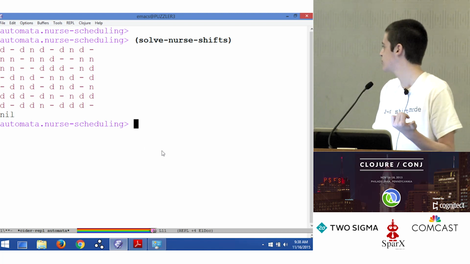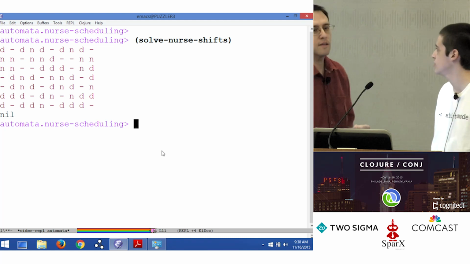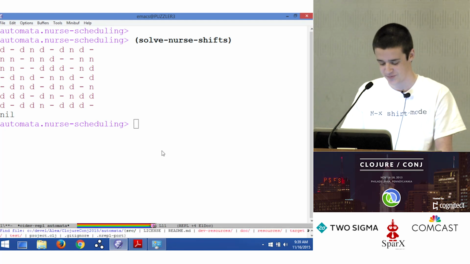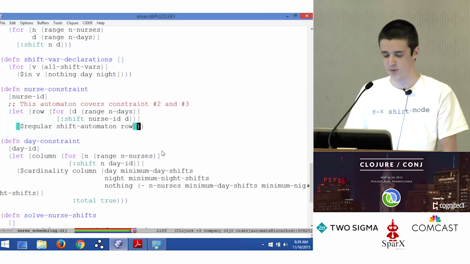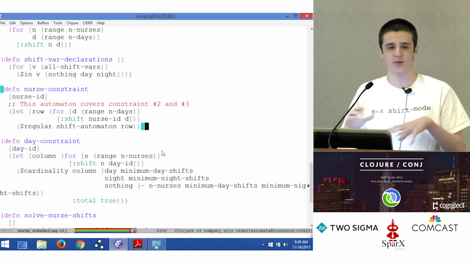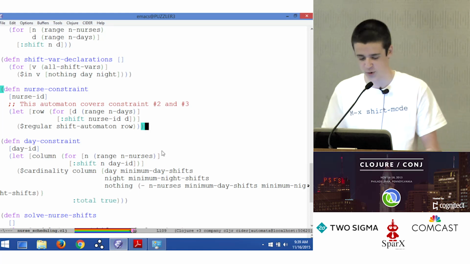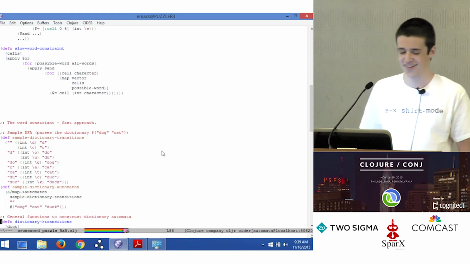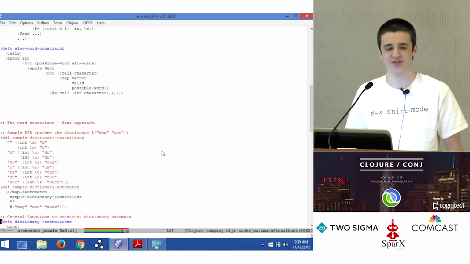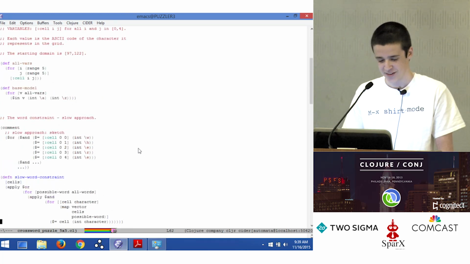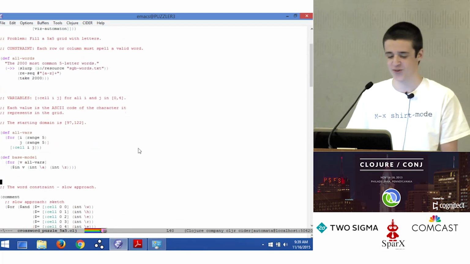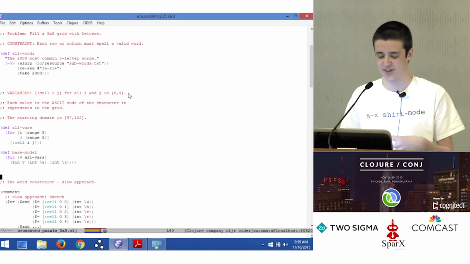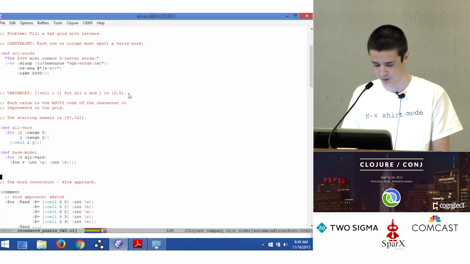I think I have time for another one. Okay, so one more puzzle for you. This is a practical example of what people actually use constraint programming for. I don't do that. I am a recreational constraint programming user, and I like to use Loco to solve actual fun puzzle things.